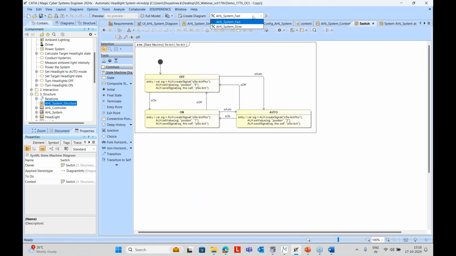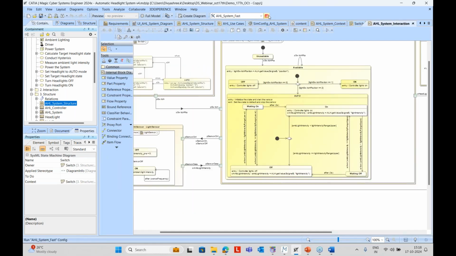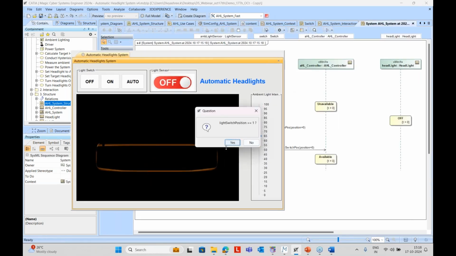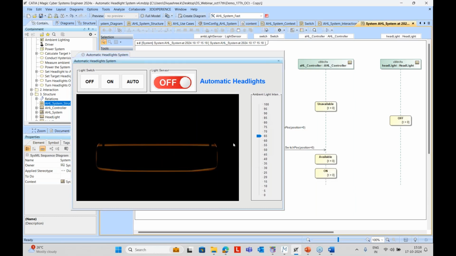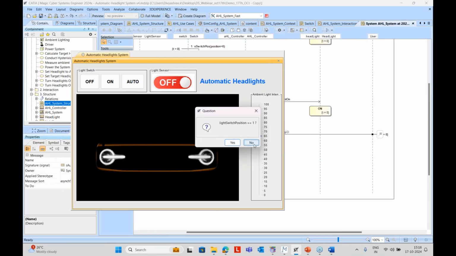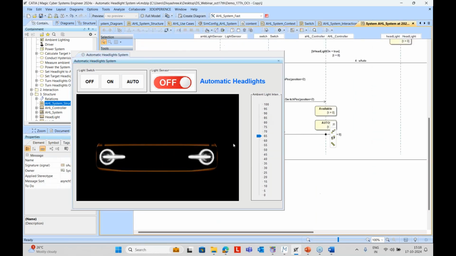So then let me simulate the HL system using the user interface diagram. Based on the inputs, the headlights will change their states. I'm giving the condition as on, so it will change to the on condition. When it reaches auto mode, based on the light intensity, it will be in the on or off mode.